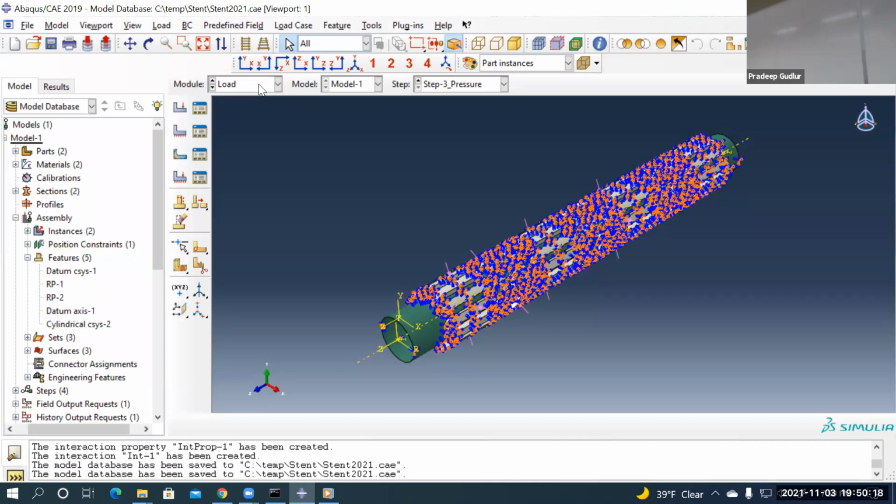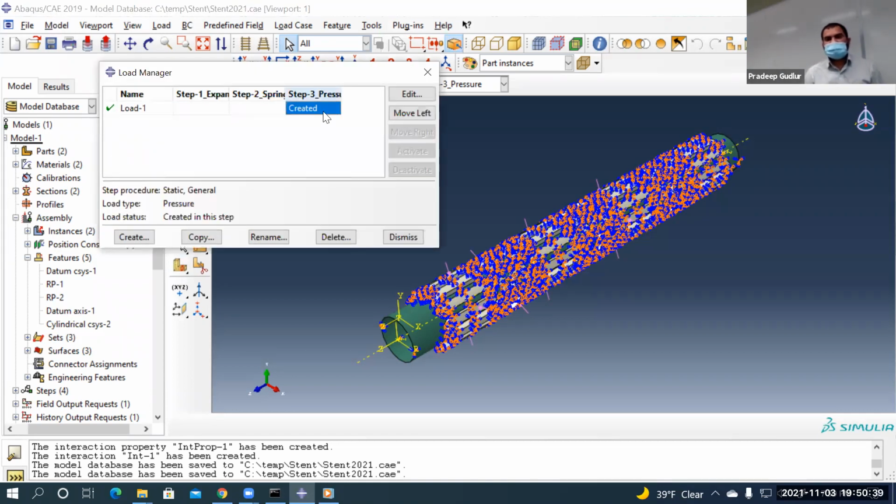So this load needs to be in step 3. Pressure, we are applying pressure only in the very last step, after the balloon contracts. So if at all you applied the load in some other module, go to load manager. It's created only in the very last step, the pressure step. That's when all the plastic deformation has already happened for the stent. So it's permanently deformed. It can't go back to its squished state, so it will try to retain that shape. And that's when you are applying pressure.